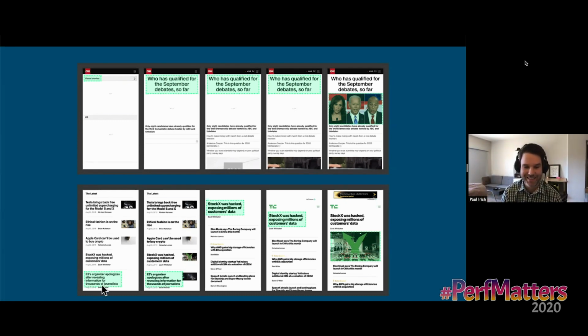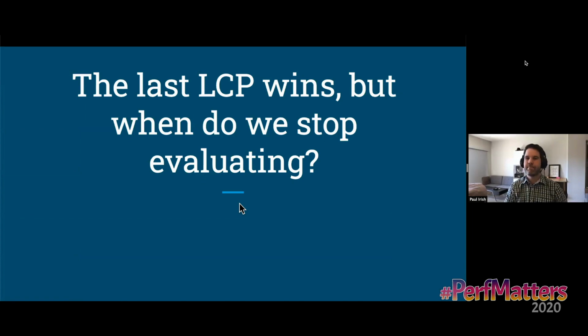So anyways, it moves. It's here. Then it's this headline. Then the headline moves, and then it's the hero image. So it's just moving around, right? And if we had stopped listening, we would be looking at the wrong point, right? So it's tricky. How do we know when to stop evaluating? What is our end condition?